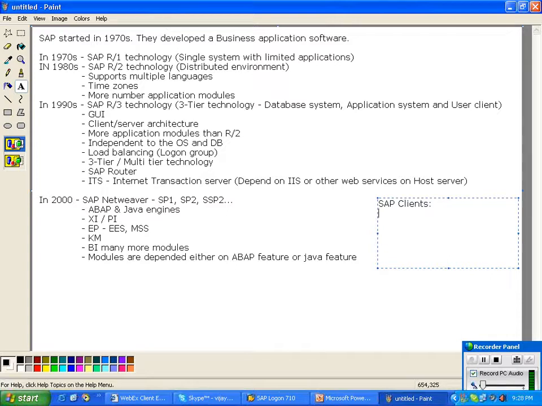So there are SAP clients, SAP GUI for Windows, SAP GUI for Java, SAP GUI over HTML. Okay. The third option is applicable for NetWeaver.